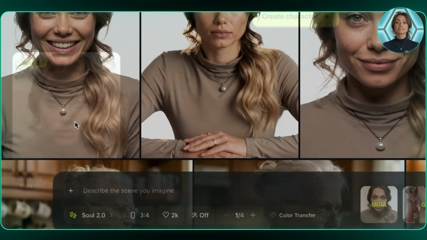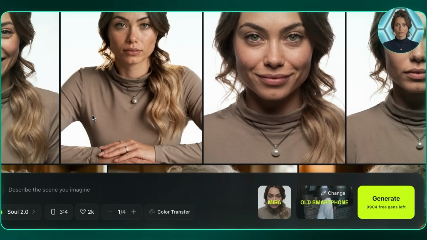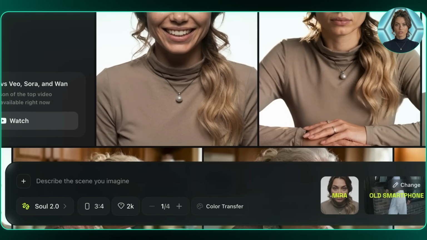I clicked on Change, then selected the preset that I was interested in. For example, for this one, I chose Old Smartphone, and then just clicked Generate. Of course, you can always provide your own prompts to make the results more personal or specific, but I wanted to experiment with the normal presets first to see how Soul handles images without any additional prompt.